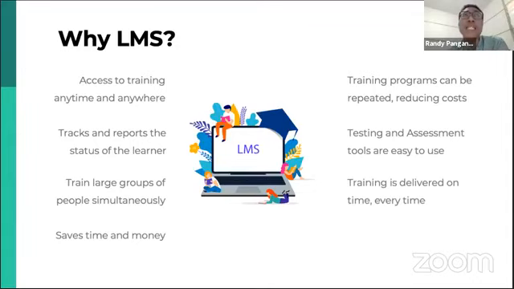This one also, training is delivered on time every time. So, because it's online, anybody and everybody can access the LMS, like your students. You can give some time deadlines on the students. So for example, you can only access this lesson between today and tomorrow, something like that. Excuse me. And at the same time, pwede rin sa mga exam nila. You can do an online exam na an hour time limit lang. Okay? So that's LMS.